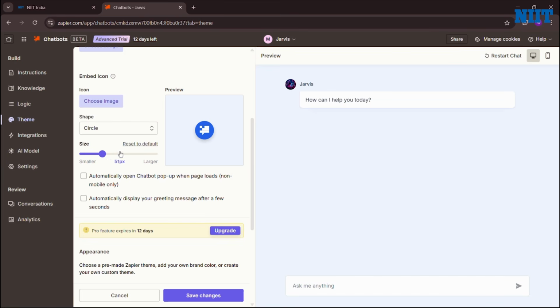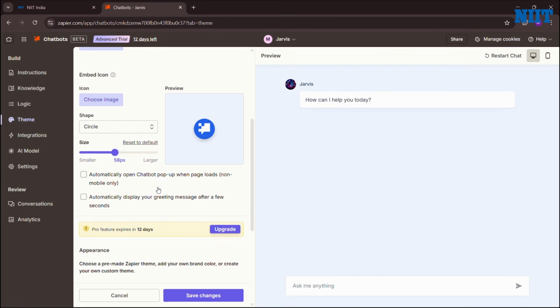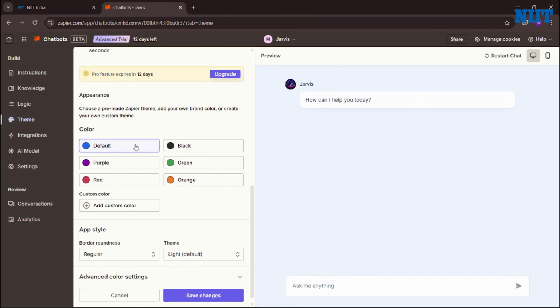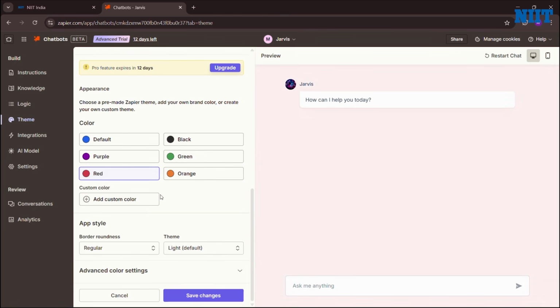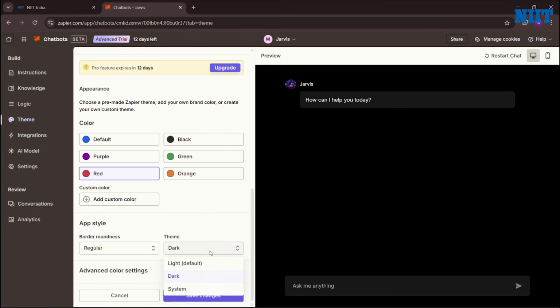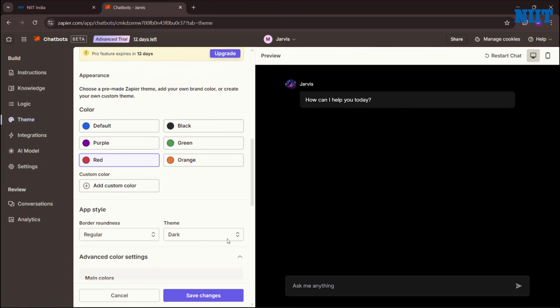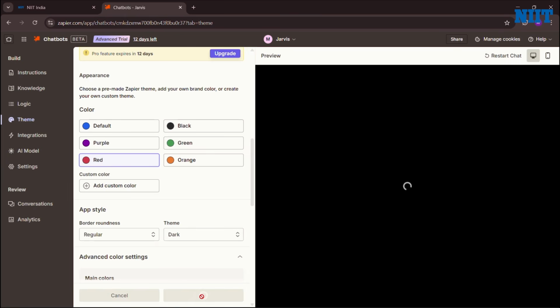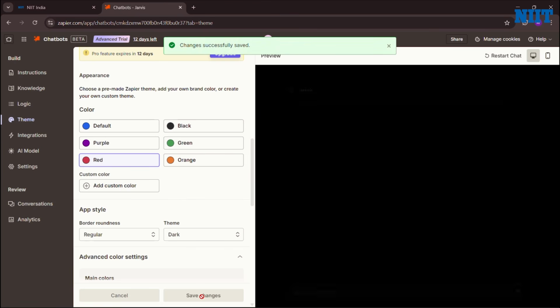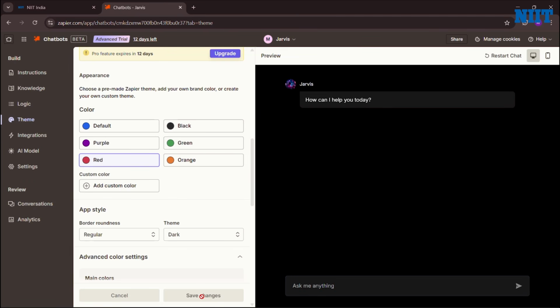I have increased my size to 58 pixels, and then I go down. I'll choose my color to blue since that's our color branding, or maybe just change. I think red's fine, so we'll decide red. And theme is dark. Or maybe, okay, this is fine. So now what I'm going to do is I'll click on save changes, and I have customized my chatbot in a certain way, as you can see.